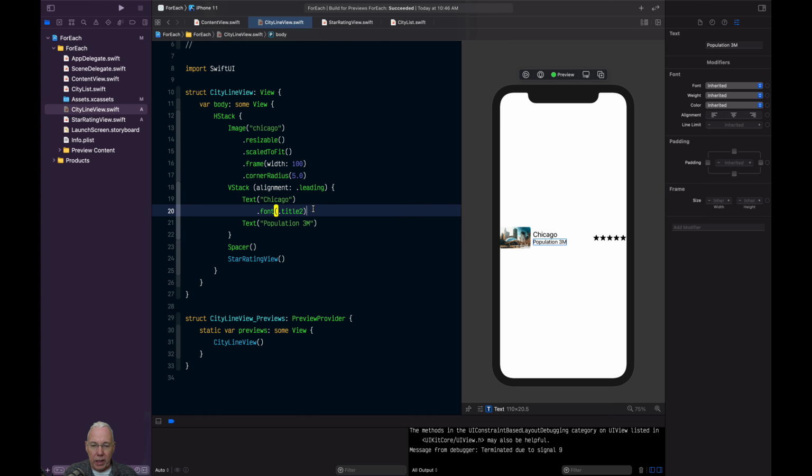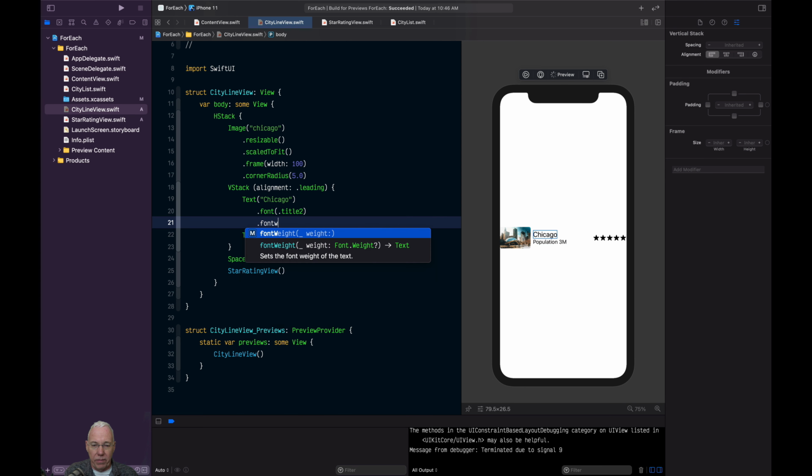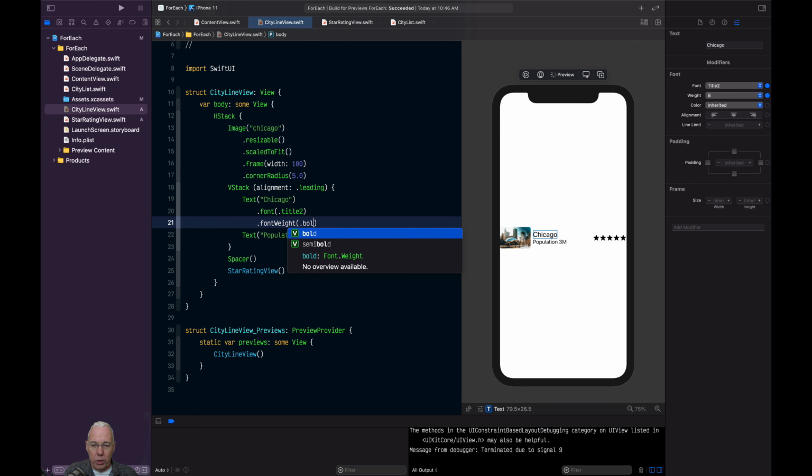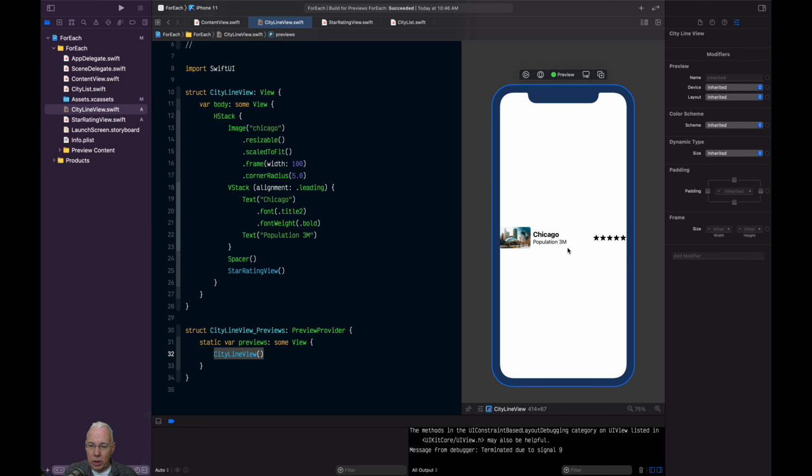And then the other thing is I'd like it to be more bold. So we can say dot font weight dot bold. And so that looks better. So I think we're looking good there. I think I like that. So we've done some changes here.